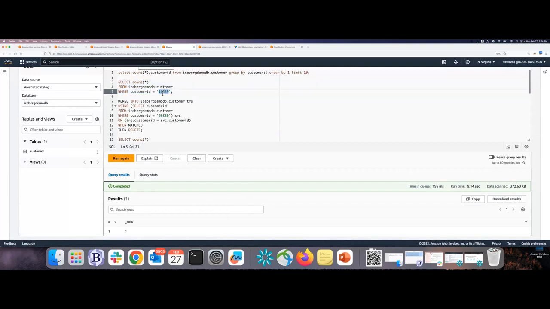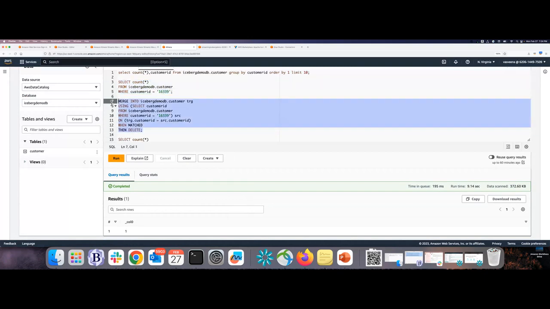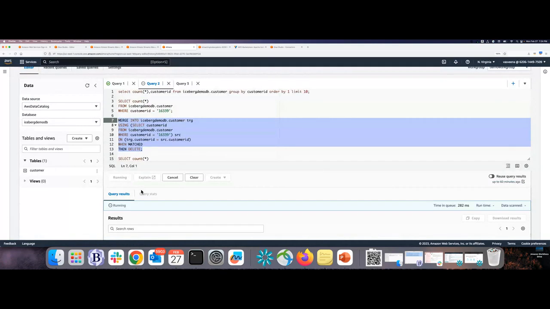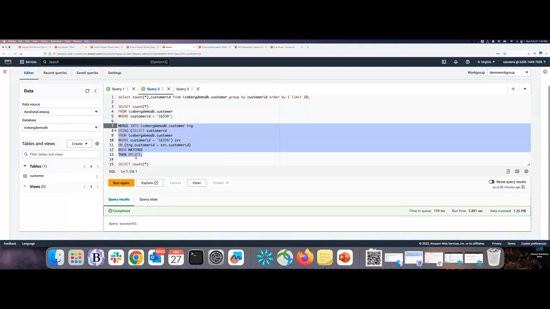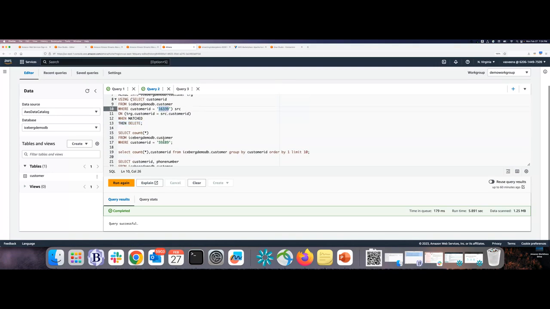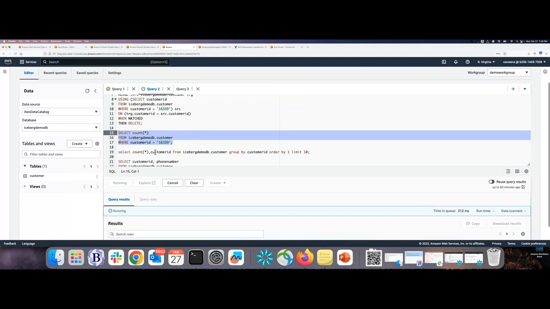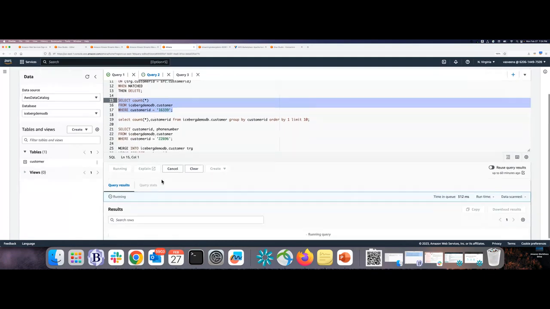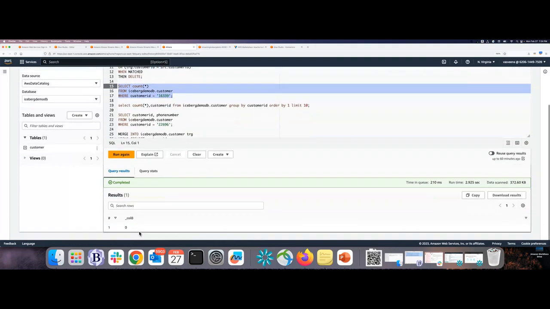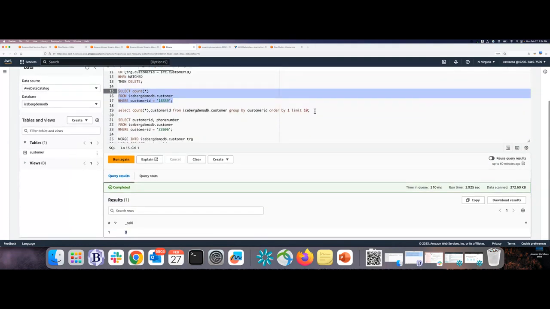You can see the count is 1. Now, a merge query. What we are doing essentially is deleting a record, this particular record from this table. When the records match, you're deleting it. So that's what we're doing. Now we have deleted. So let me run the same query again. Now the count should have changed from 1 to 0. You can see right now the count is 0.